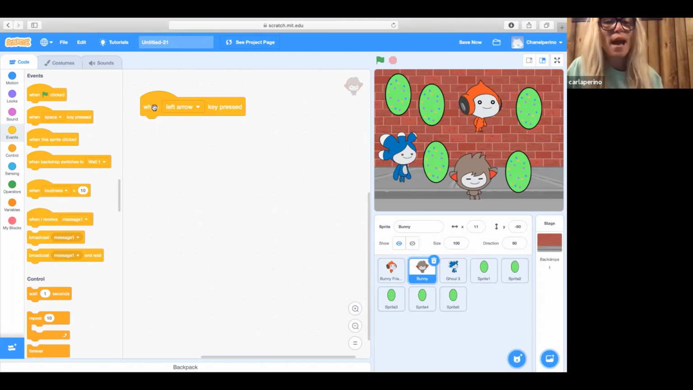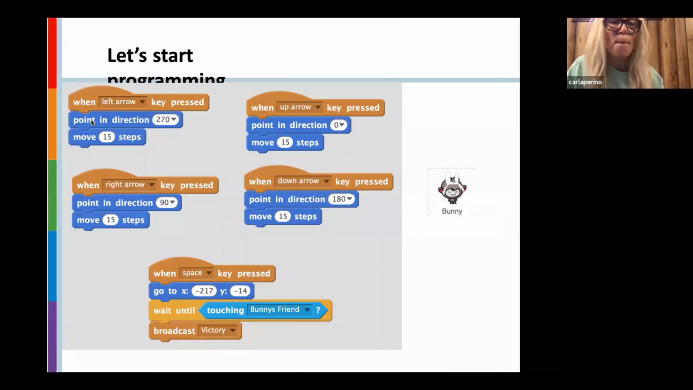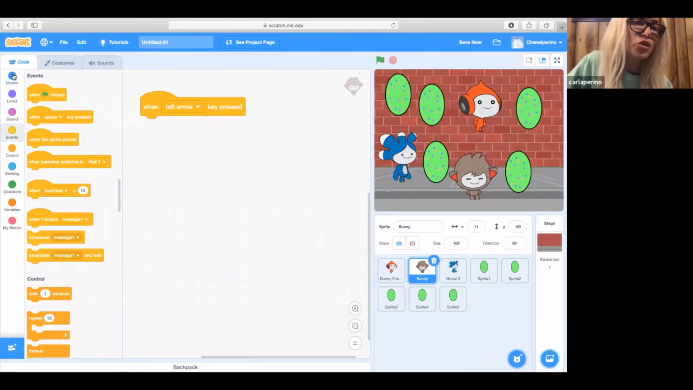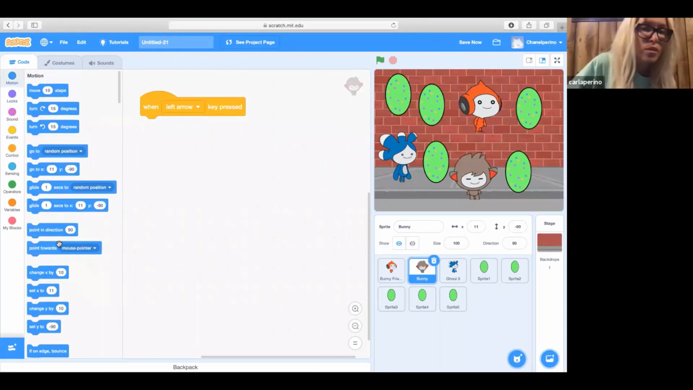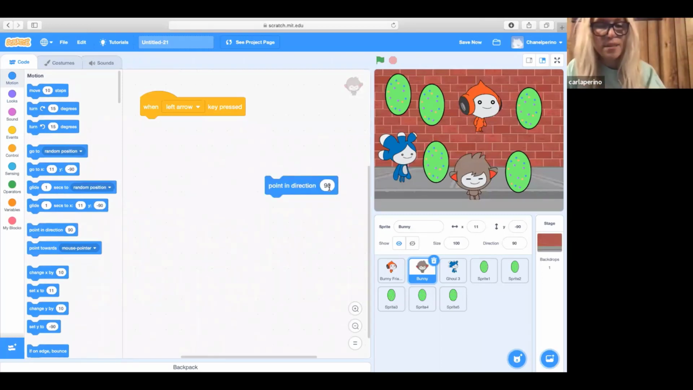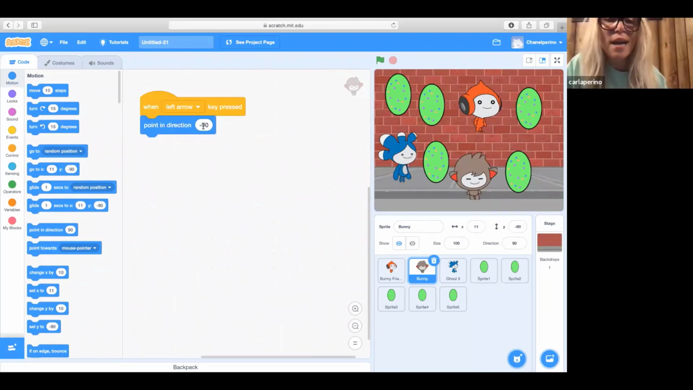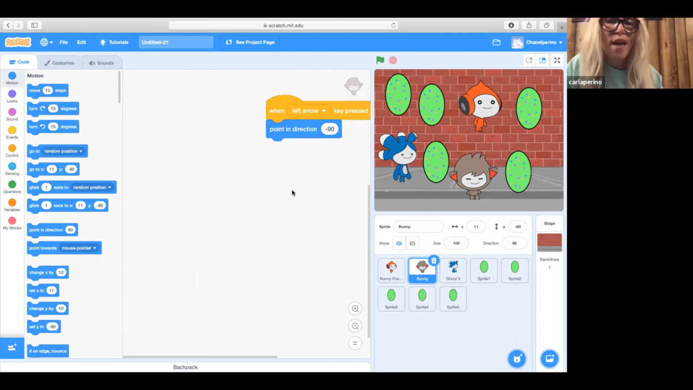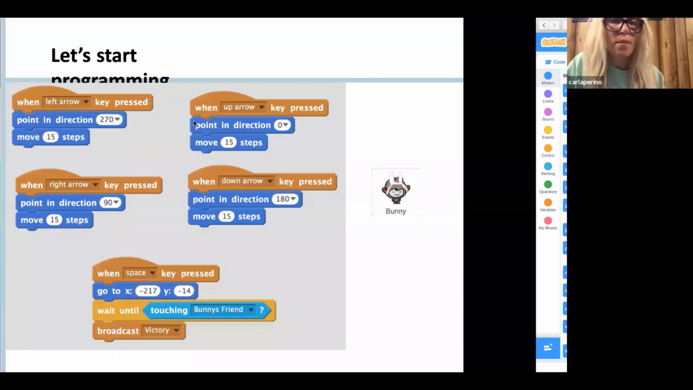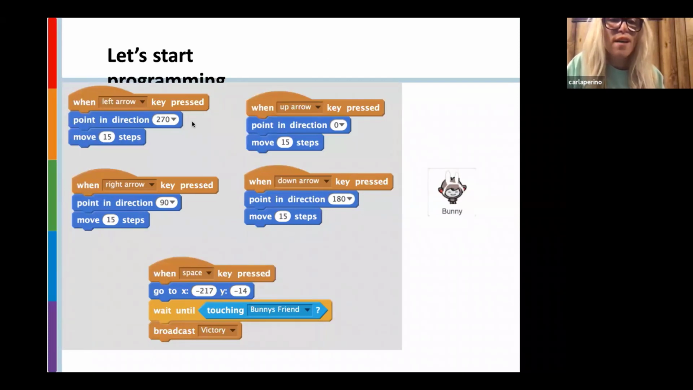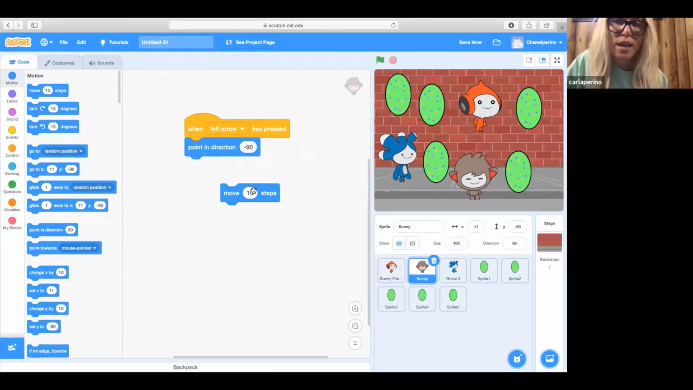All right, so once we have that left arrow, we are going to be doing that motion, point and direction 270. So it's going to be point and direction. We are going to change that to say 270. All right, okay. So guys, if it is switching to that -90, that is fine as well. The numbers is not just going to be able to go that high. All right. Once we have that, I am going to switch back over for a second, okay? It is going to be a move 15 steps. So I'm going to take a move and it's going to be changed to 15.